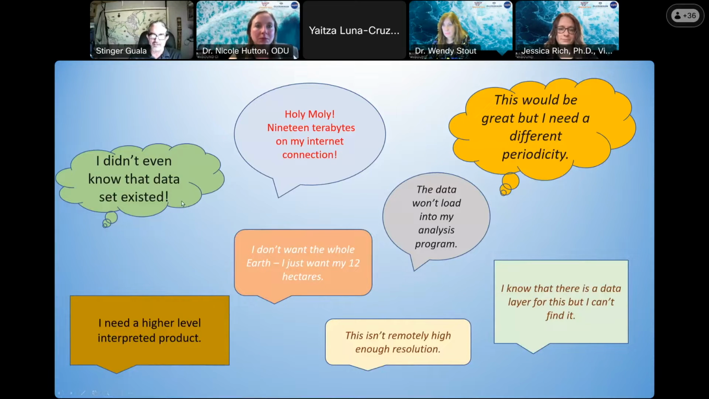I didn't even know the data was there. That's a big one. I think the shop's going to get down on that with a lot of people. Giant size of the data sets. It's not in the right format in my analysis program. Things about the data sets. It would be great, but I need a different periodicity in it.